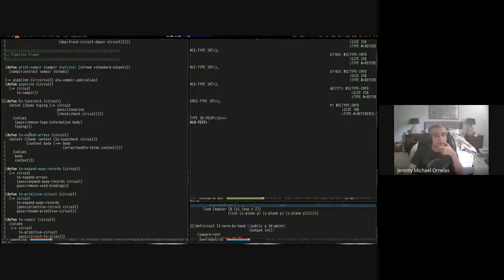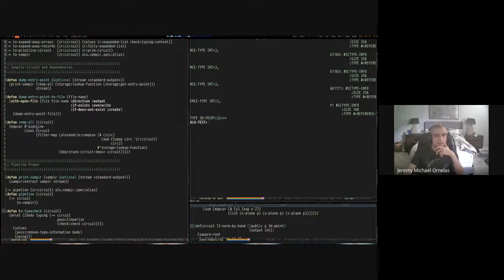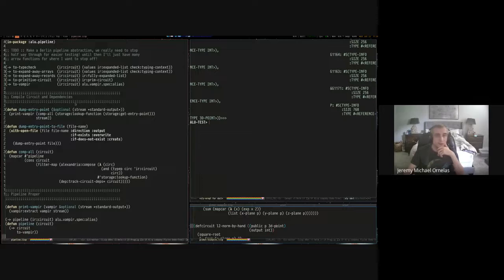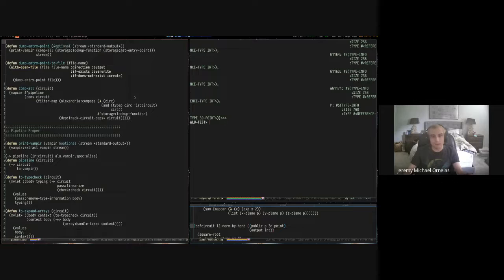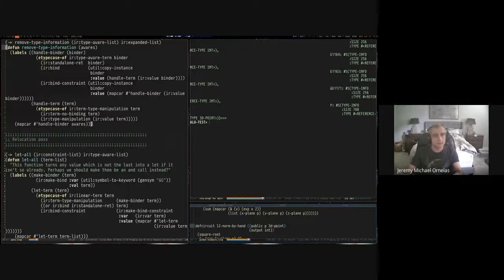It returns two things because I want to type this. To type things in Common Lisp, I can't use tuples, so I just return multiple things. And you can see that we have IR expanded list, which we kind of already covered, and type checking. Oh, I forgot to do one thing. We should also cover remove type information. Yeah, we should also cover this.